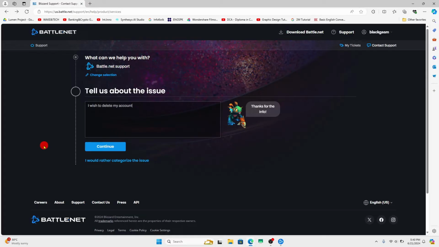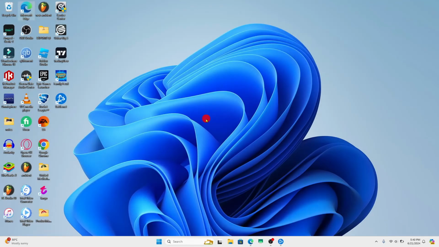Once your message has been sent to the support team, you will need to wait for their response, within which you will find the instructions that you can follow in order to delete your account. Just follow these instructions and your account will be deleted. And there you have it. That is how you can go about in order to delete your account on Blizzard.